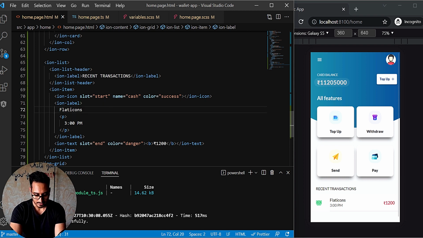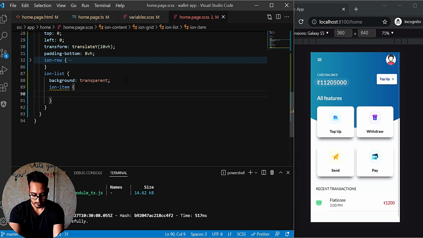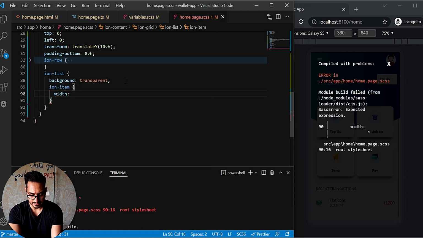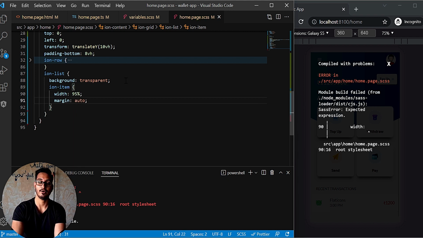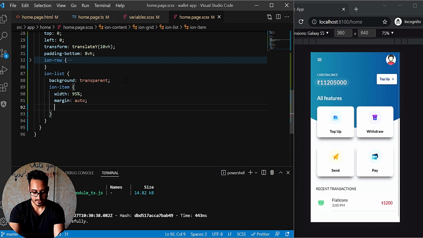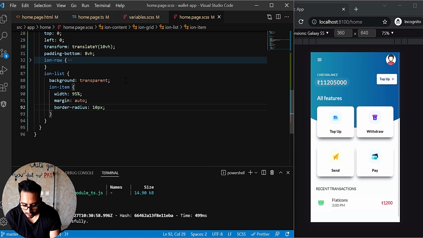All right. And I just want to do one more thing out here in SCSS. Well, within the ion list, I want to work with the ion item, and I'll pass a width to be, let's say, 95% will be better, and margin auto I'll give out here. See how it looks. Alright, I think I'm very happy with that. Last thing, border radius, 10 pixels will be better, I think. Or I think 5 pixels will be better, 10 is looking a bit more.